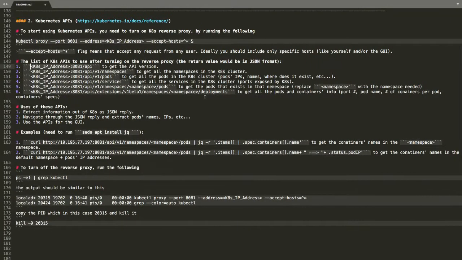So all you have to do is go back to the documentation and see the list that I provided. This is just samples. You can use them or not use them. The first one would be just checking if the reverse proxy is working or not.